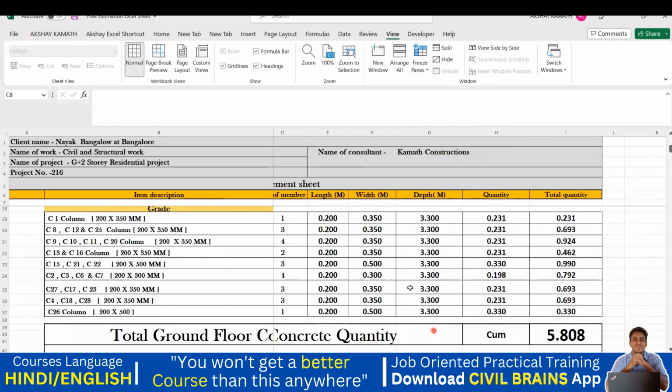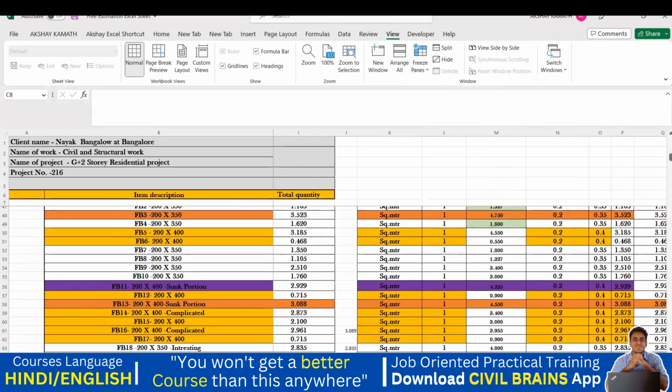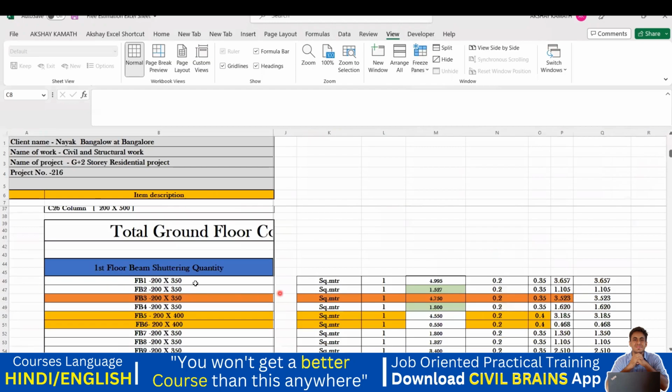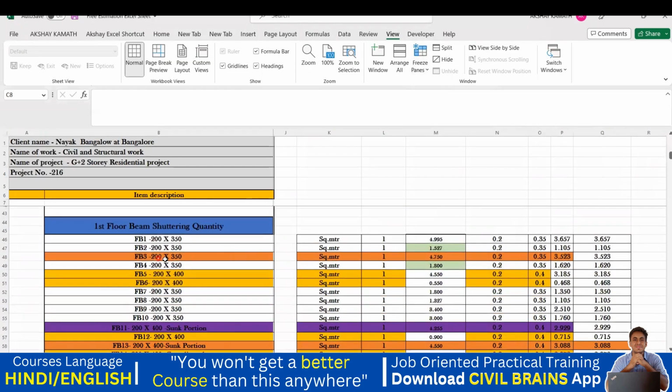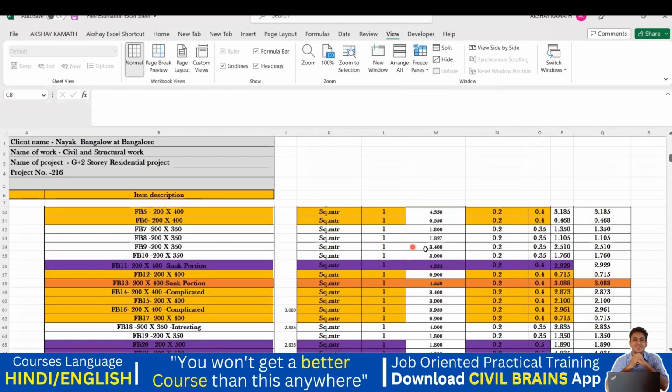Now if I go to the right side, you see now. So now I'll be able to see. Now it is okay. So this is FB1, FB2, FB3, floor beam 4, floor beam. So this is the application.